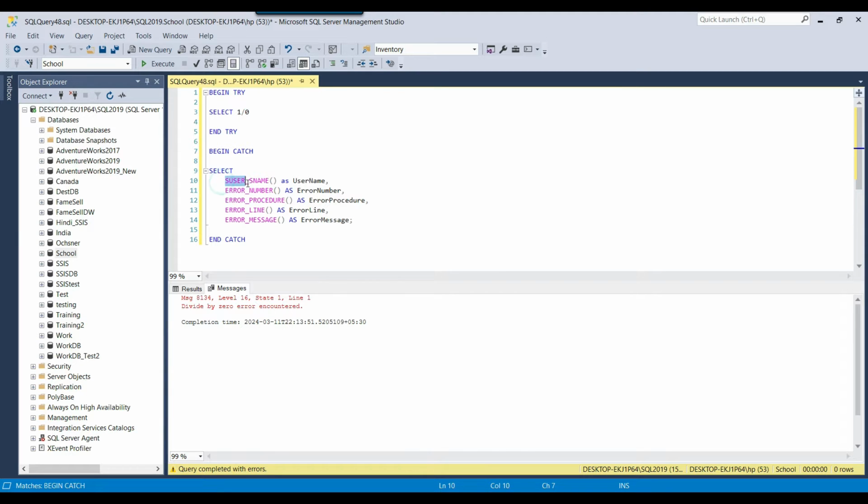This is the SUSER_NAME function, which returns the username under which this code is running. This is ERROR_NUMBER, the internal error number from SQL Server. This is ERROR_PROCEDURE, which tells in which stored procedure this code is running. Right now this code is running outside of a stored procedure, so it will show the value as null. Otherwise, if this code is executed from a stored procedure, ERROR_PROCEDURE will show you the procedure name. Then ERROR_LINE gives you the line number on which the error occurred. And the most important one is ERROR_MESSAGE, which gives the error message.